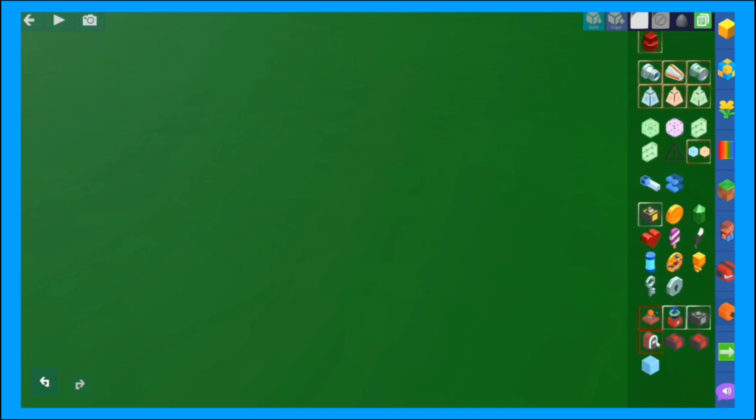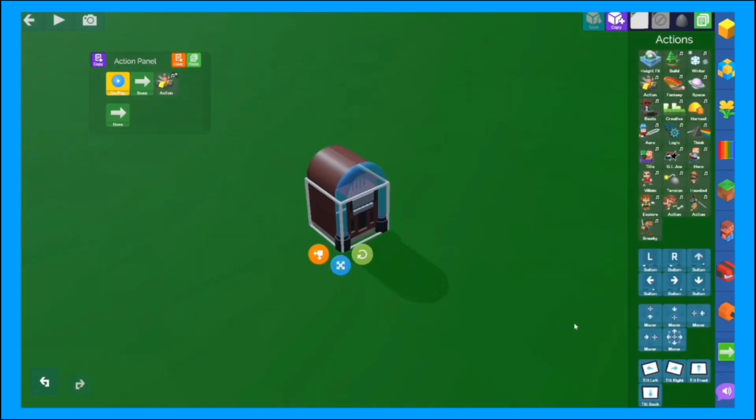Lastly, we have our beautiful Jukebox. We can use this to play all of our favorite Blocksworld music.